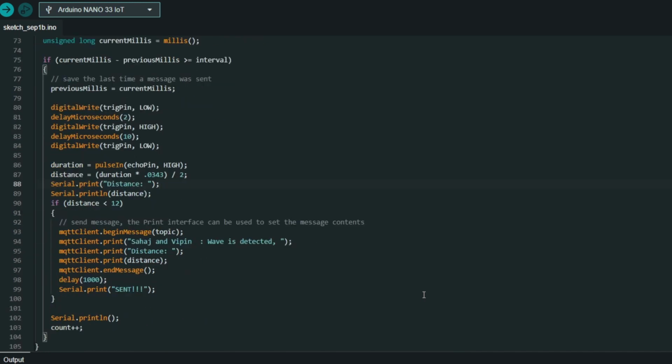The distance is measured using the ultrasonic sensor by sending a pulse and measuring the time it takes for the echo to return. If the measured distance is less than 12 units, a message is constructed and published via MQTT. The count variable is incremented each time the loop is executed.